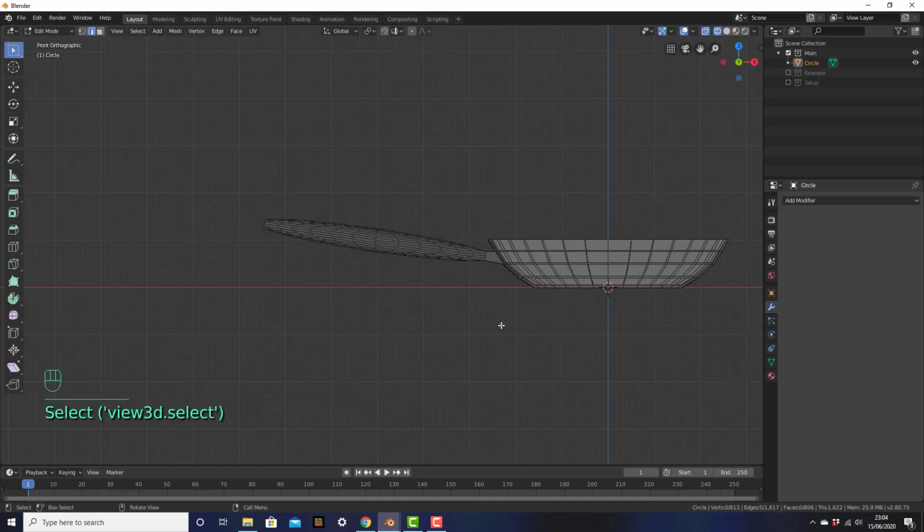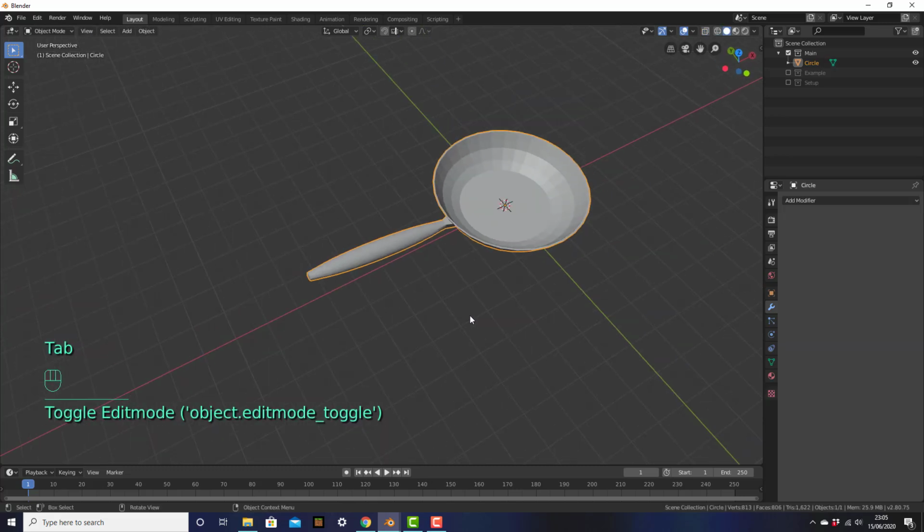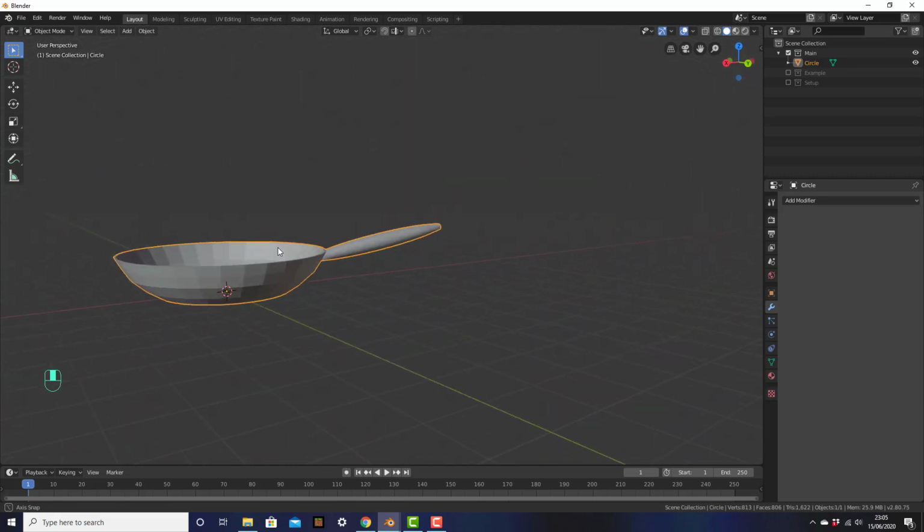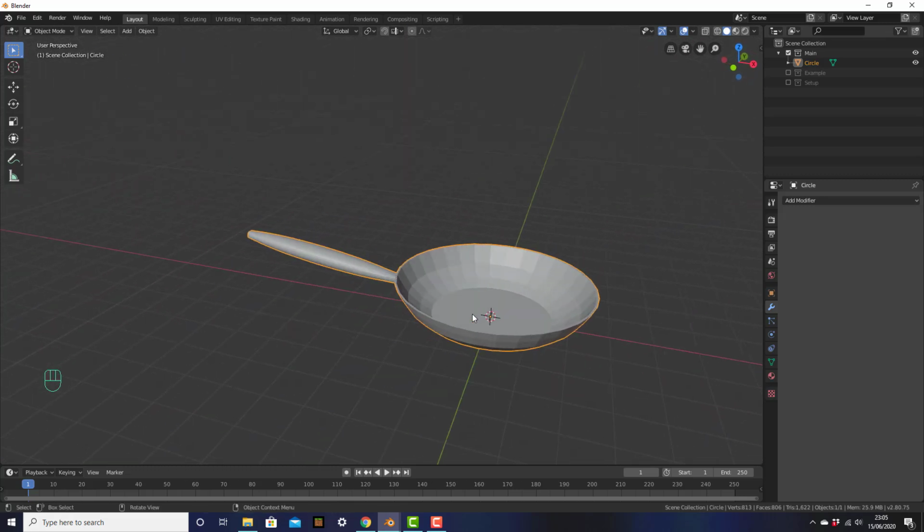There we go. So go out of wireframe mode by pressing Z solid, and then out of edit mode by pressing Tab. And there we go, that is our finished pan. Congratulations.